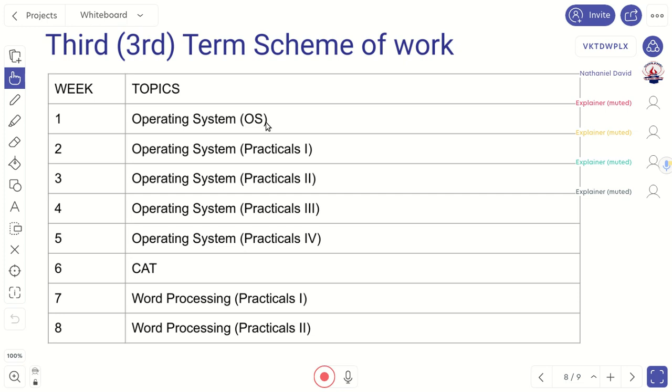and of course, weeks 2, 3, 4, and 5, we'll be going through a practical session where, like I said, I'll try as much as I can to make it a hands-on lab session where we'll be getting our hands wet with some advanced concepts in operating system.